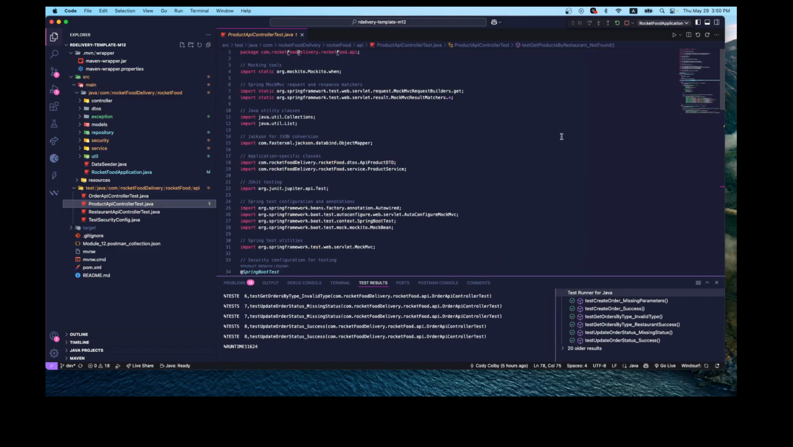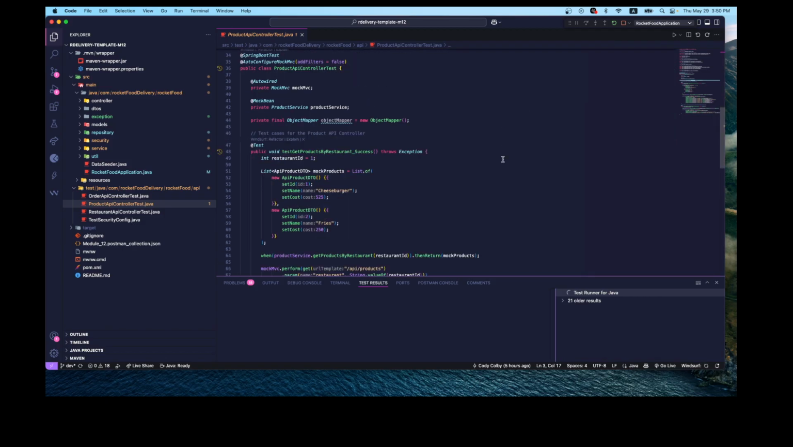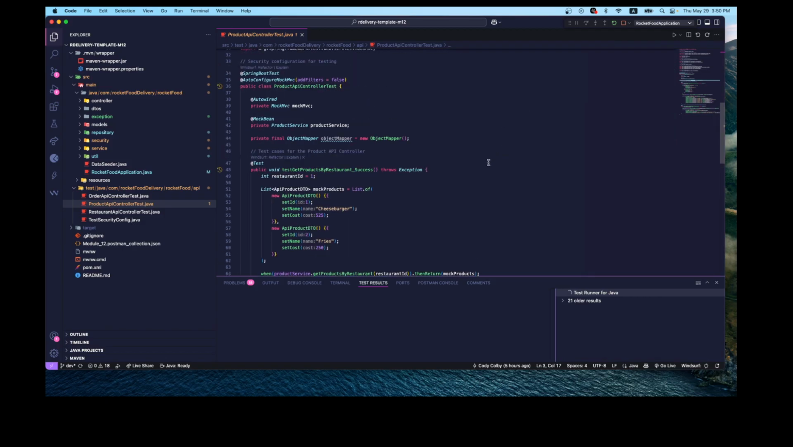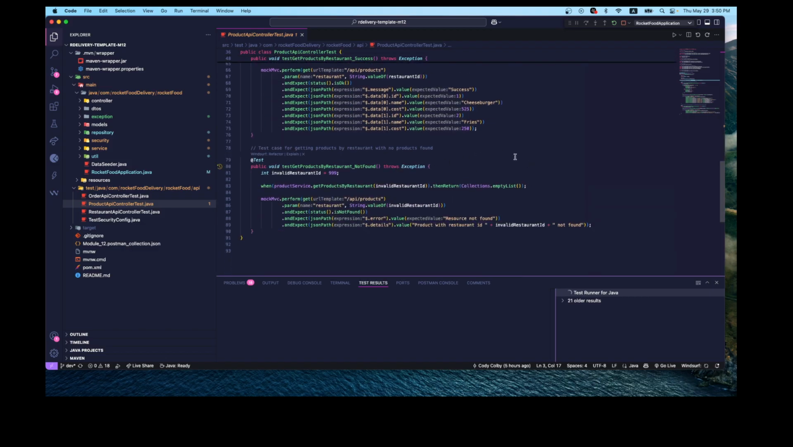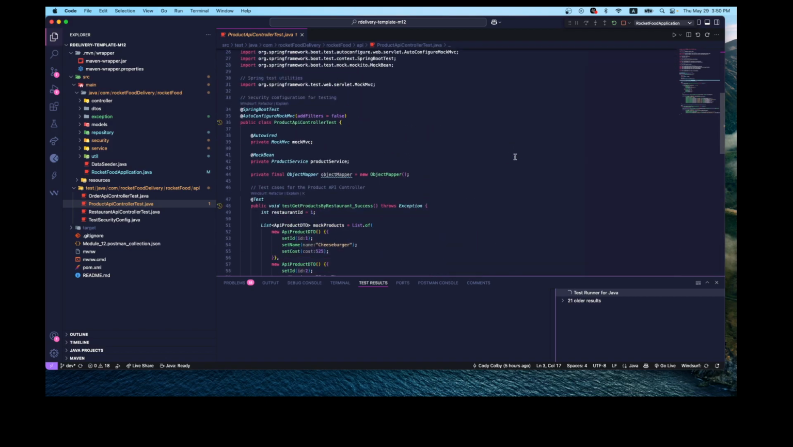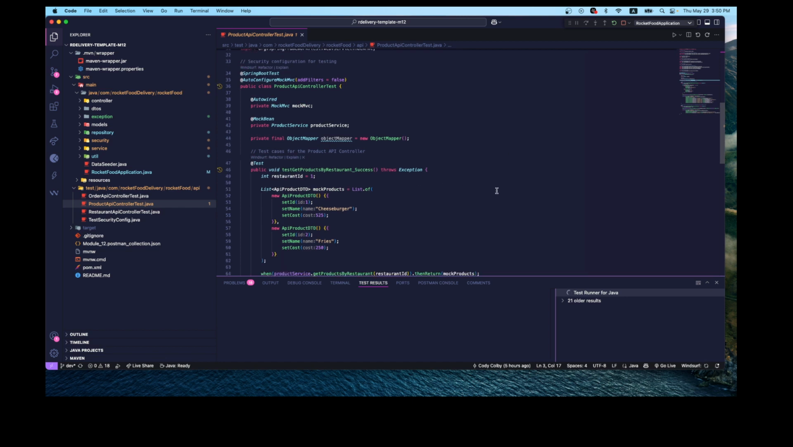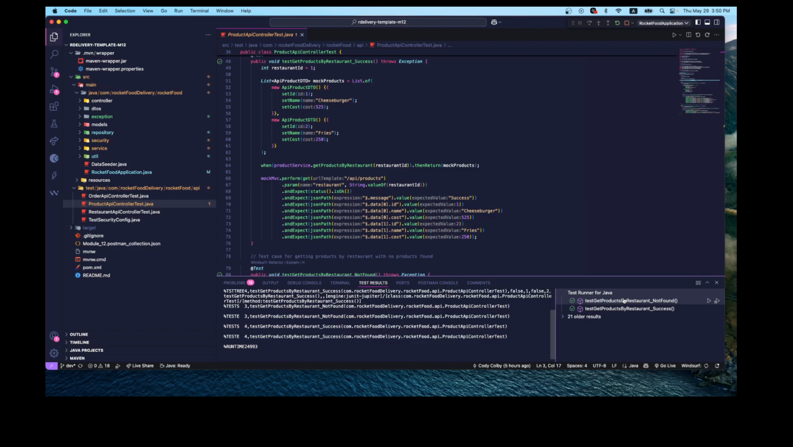The product API controller. So also pass and fail tests I created for each one of these. So getting products by restaurant with no products found, and test case for the products. There we go. Boom, boom, boom. Success, not found.